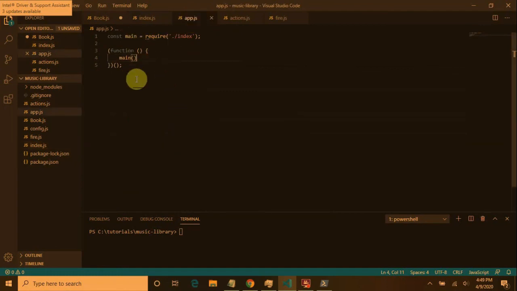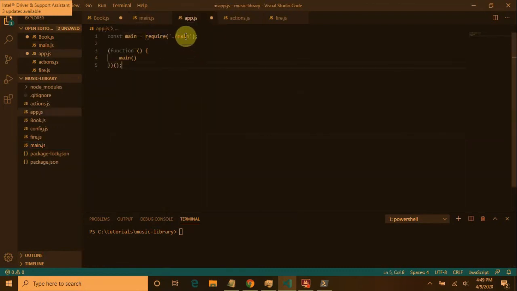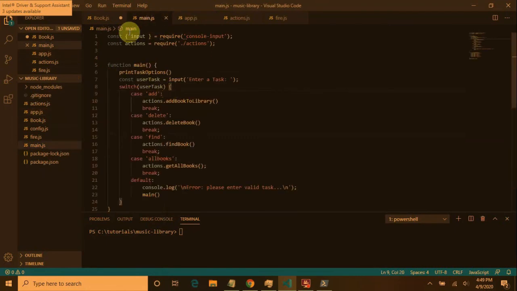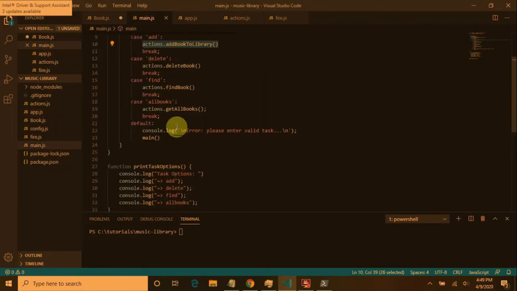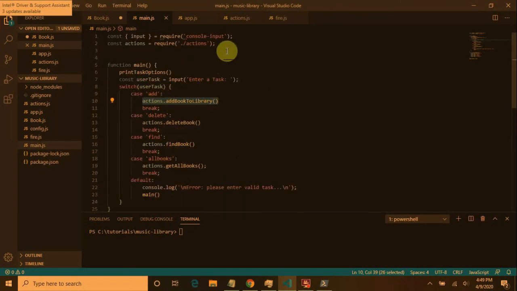So let's run through this. We have our main, our app.js, which calls main, which I should probably appropriately rename this main.js. Save it, rename it here. It already is. Sweet. Okay. And then this takes in a user task, and it says, hey, which user task is it? Add, delete, find, or get all books, right? So based on which one they enter is the action that we call. And these print task options are just to log what the user options are. And so it calls one of these action functions, which is great.